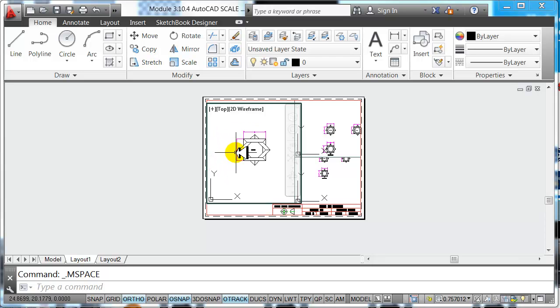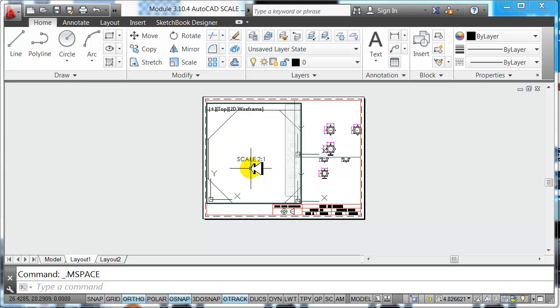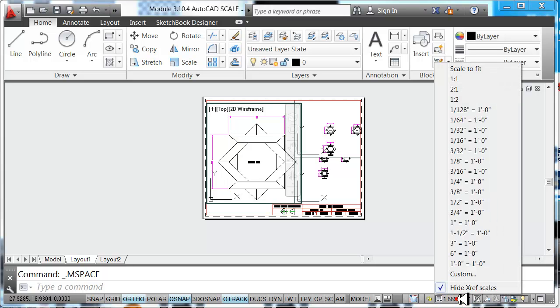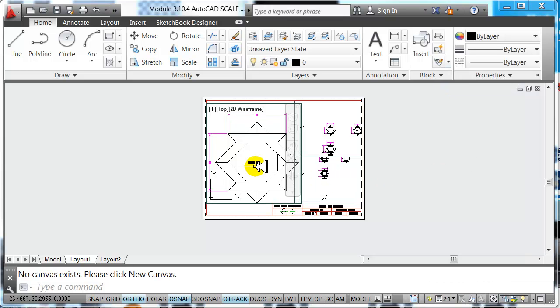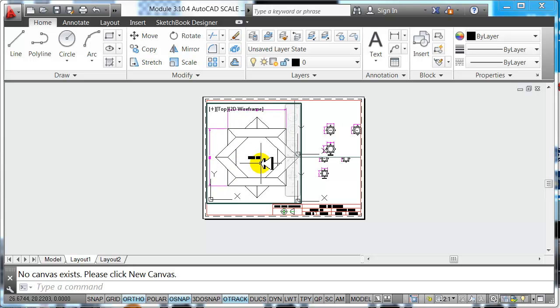We want this one right here, and we want to set that so it's a scale of 2:1. We do that right down here in the viewport scale box. So I just click on there, I find 2:1, I click on that, and there it is. I can move that around with the pan command and put it exactly where I want it.